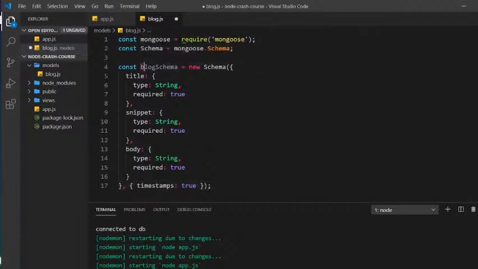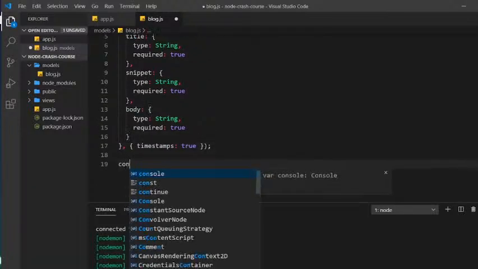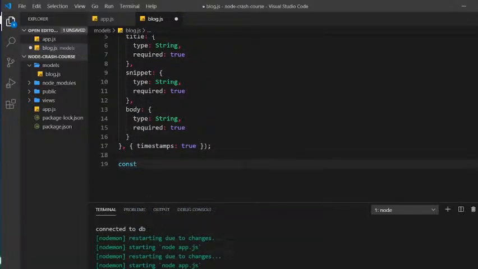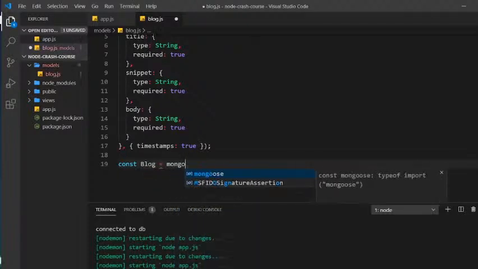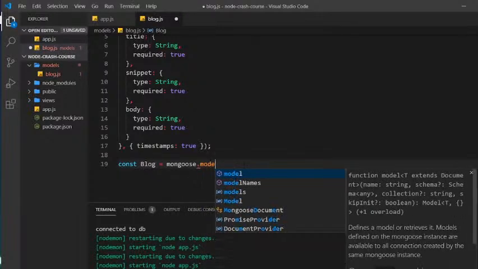Now, the next thing we need to do is create a model, and that model is going to be based on this blog schema. So remember, the schema is the thing that defines the structure of our documents. The model is the thing that surrounds that and then provides us with an interface by which to communicate with a database collection for that document type. So I'm going to create a new constant down here to store this model in, and typically the names of these models are given a capital letter. So I'm going to call it Blog with a capital B, and I'm going to set that equal to mongoose and then use a method called model.